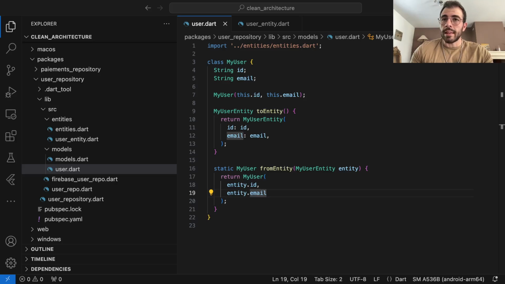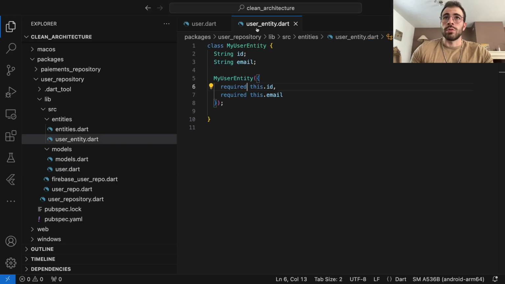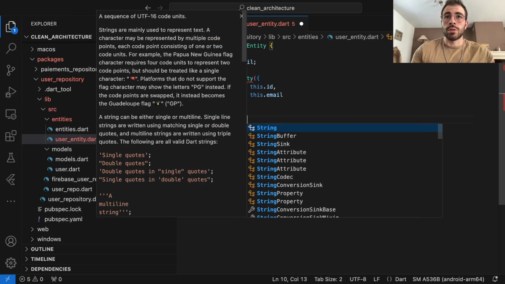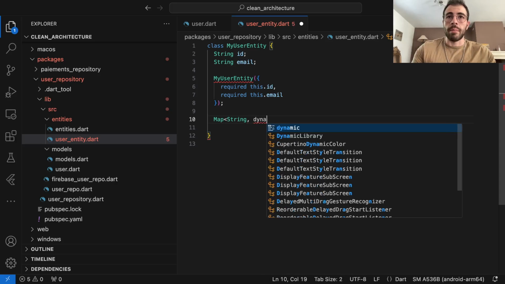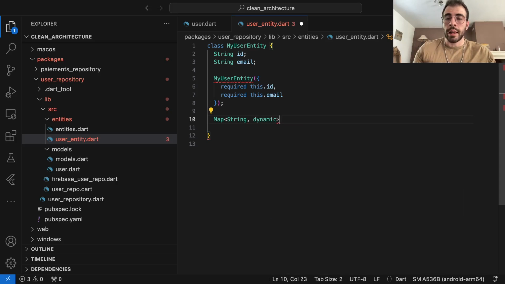Okay, and then if you want to finish this kind of trick right here, you would want to have inside your user entity a to document and a from document. Okay, to document is going to be a map, right? String and perhaps dynamic, and you call that to document.